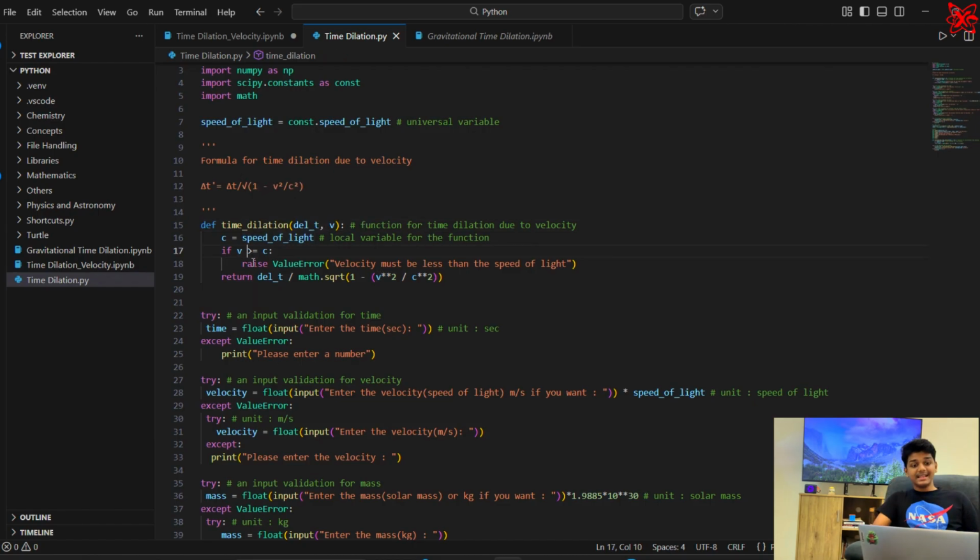So the next is the if statement. This if statement is very important because it is the main thing in this formula. The if statement is, if v is greater than or equal to c, which is the speed of light, which states that if the velocity is greater than or equal to the speed of light, raise value error, which states velocity must be less than speed of light.